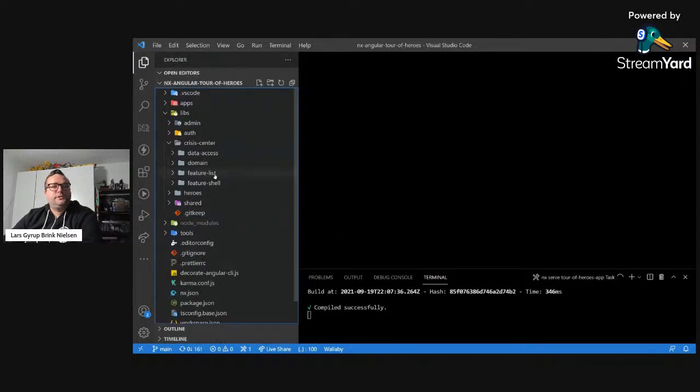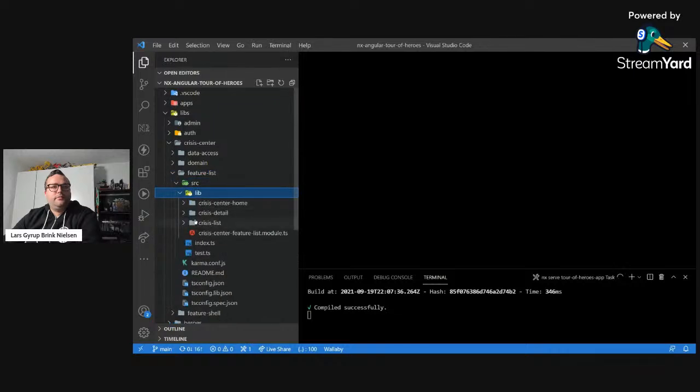even to the point that, if this was a real application, I would probably have the detail and the home in separate feature libraries. That's how I would usually do it. One section of the page is one feature library. One dialog is either in a UI library or in a separate feature library or something like that. Okay, let's push all of this.